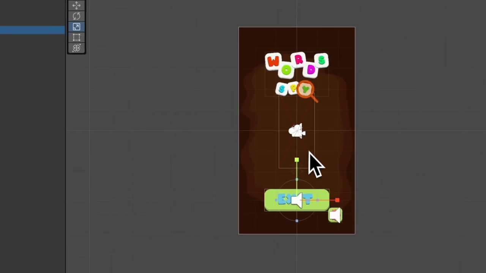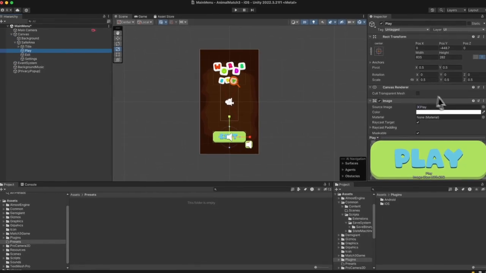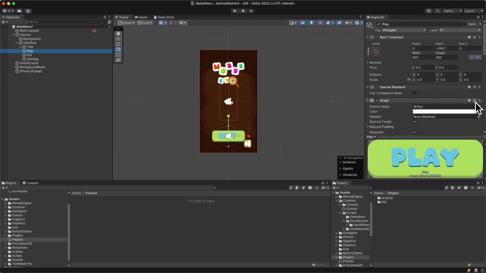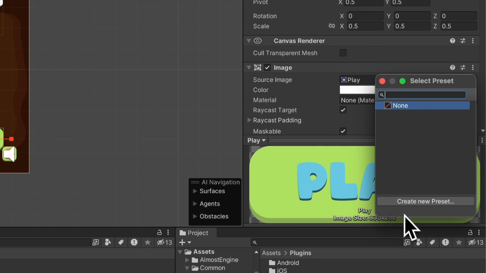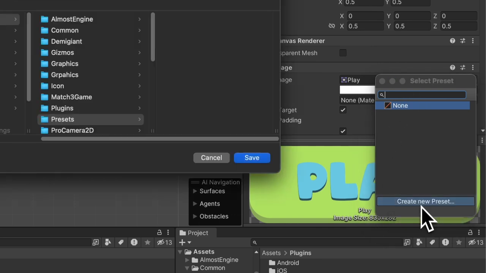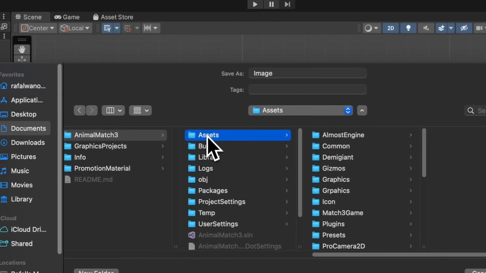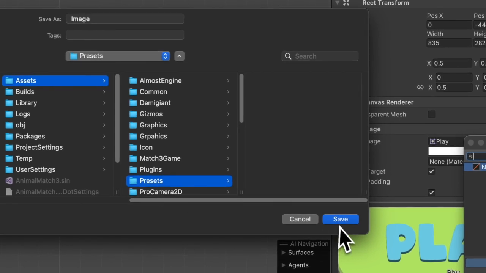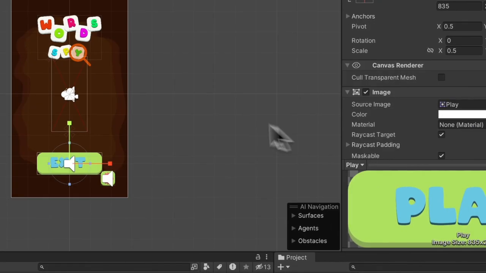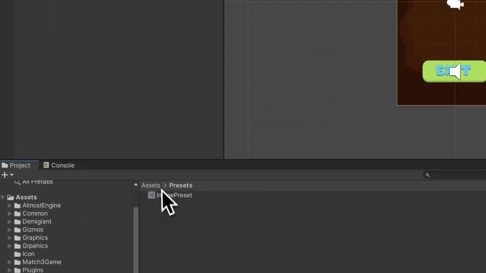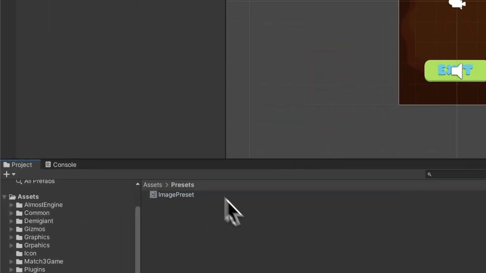Use presets to reuse the component settings. To create a preset, hit the small button above the component you want to get the preset for and hit create new preset. Now let's choose the location where you want to save and give it a name. I will call it image preset and hit save. Now we have our preset saved.